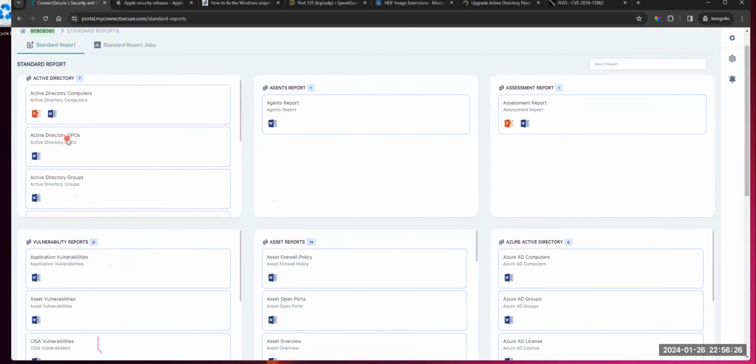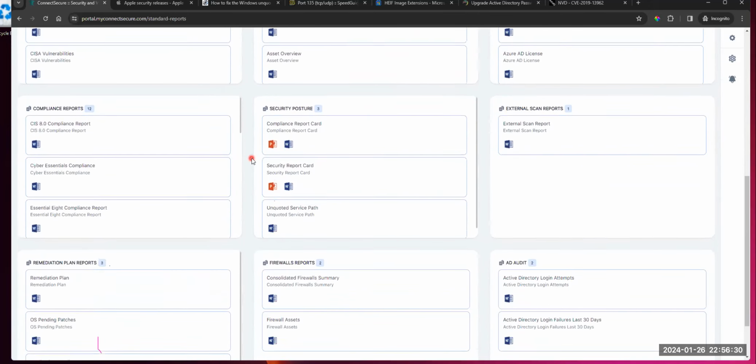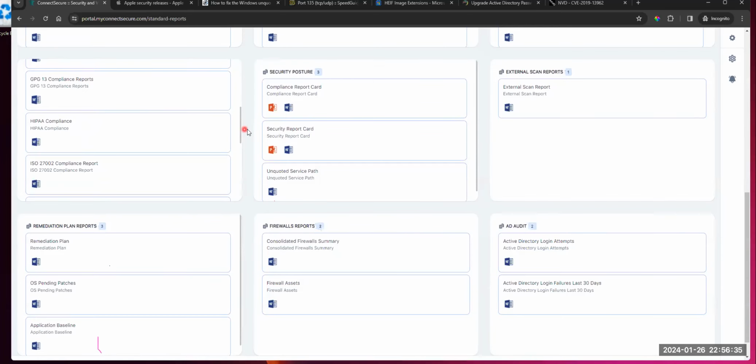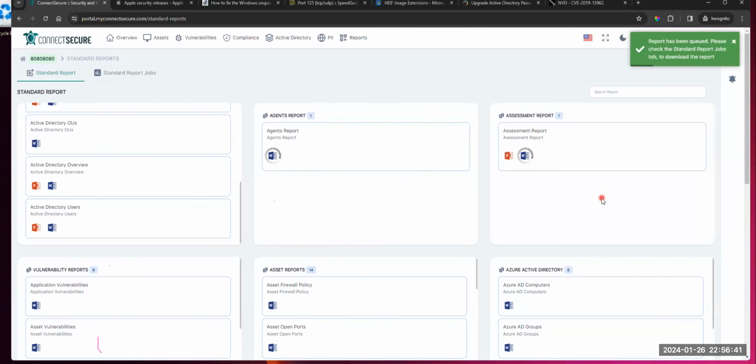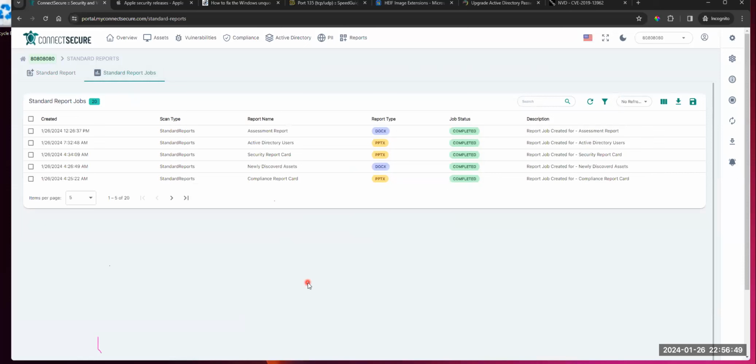So Active Directory reports and the formats. Again, everything you're used to seeing in the standard report section is here. You basically just come in, you tap on the icon, and it downloads it. So if you want that one, give that icon a click, it'll queue that report up. Up on the top, you've got your standard report jobs that'll show you what's printing. And as soon as those are done, you can literally come on here, select it, and then you've got your download report here.